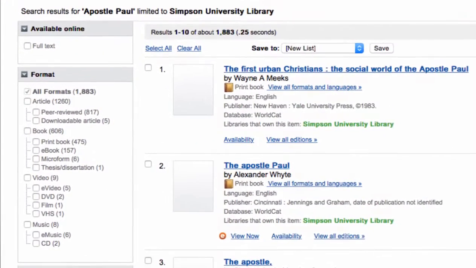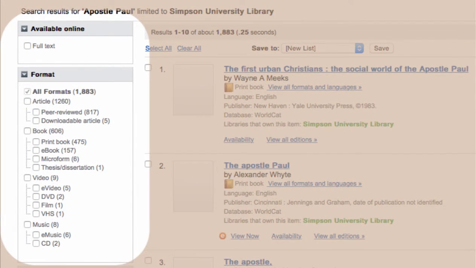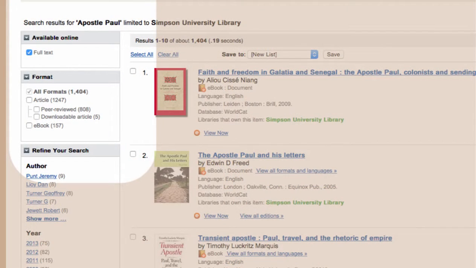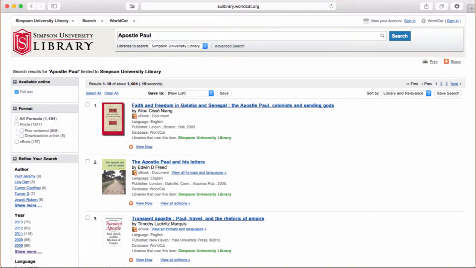Now look to the left of the page. There are a number of refinements to be made here. First, under Available Online, select Full Text. The number goes down to 1403 with 1,244 articles and 157 books. Now we're talking. Notice that I can also limit the articles to peer-reviewed, which will focus on more scholarly results.